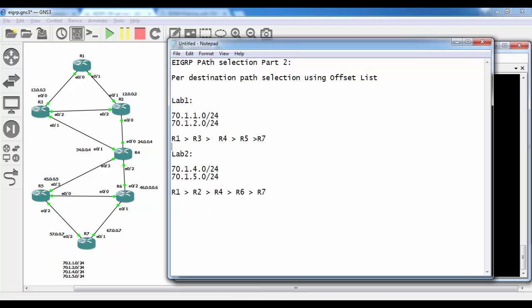In lab 1, we want the above two networks, 71.10 and 20, to go via router 1 to router 3, then to router 4, router 5, then router 7. This is what we want to achieve in lab 1, just these two prefixes or subnets. In lab 2, we want to achieve the same for these two subnets, 71.40 and 50. They should go via router 1, router 2, router 3, router 6, and then router 7.